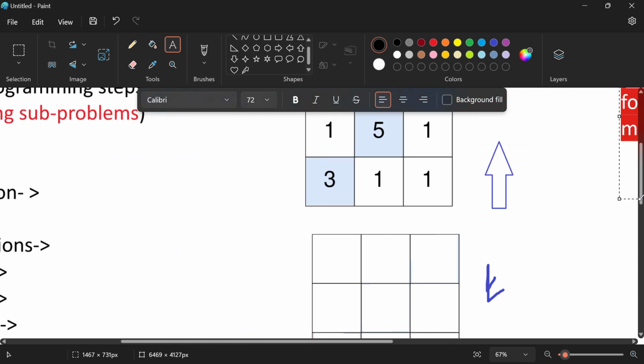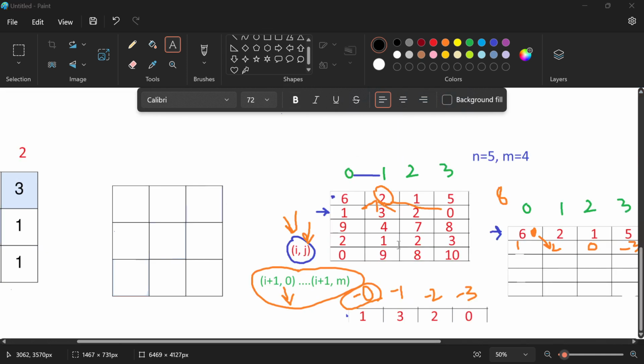Just check out the example once. I hope you are clear with this question. Suppose we have 9 here. For this 9, you have to find the maximum element in the next row, right? The next row contains 2, 1, 2, 3. By subtracting the column distance from those elements, whatever you are left with, you have to consider those maximums for the current element, right?